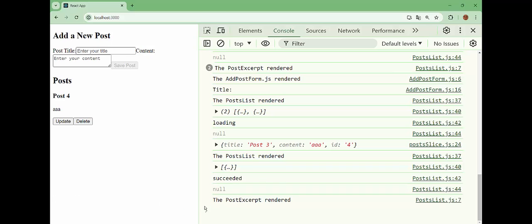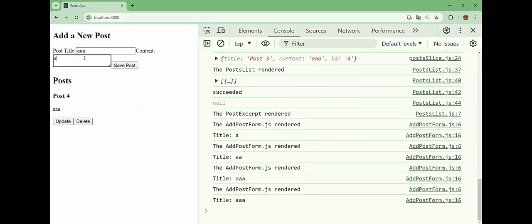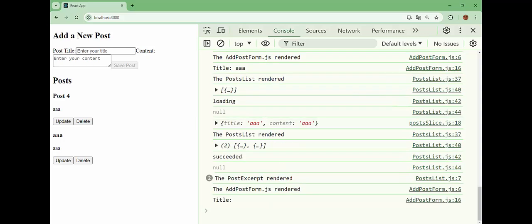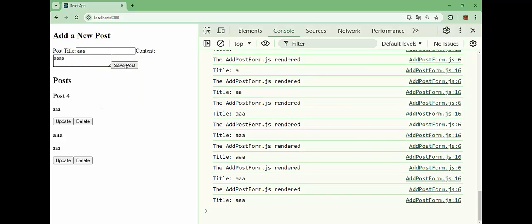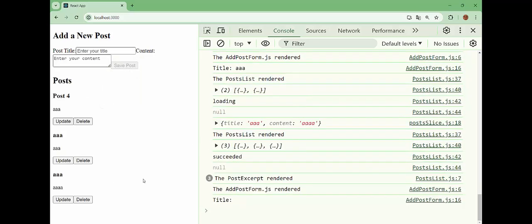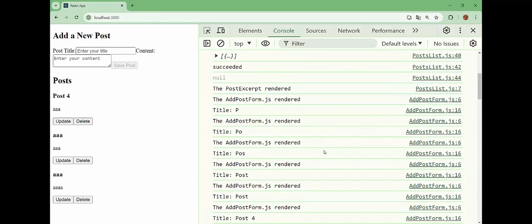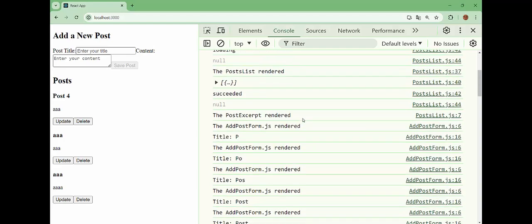There is no number before that, because only one time rendered post. But if we have more, save post, post excerpt, look at number 2. Number 2, it is add post form, save. Okay, here is excellent. I'm satisfied with this rendering.